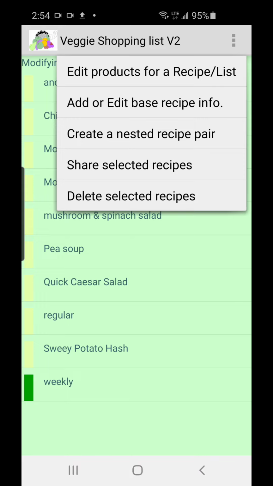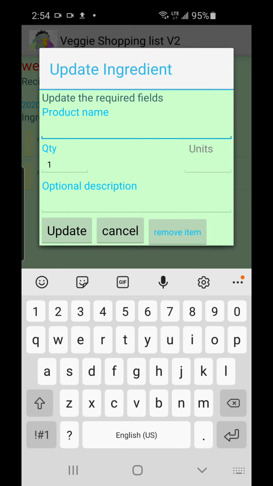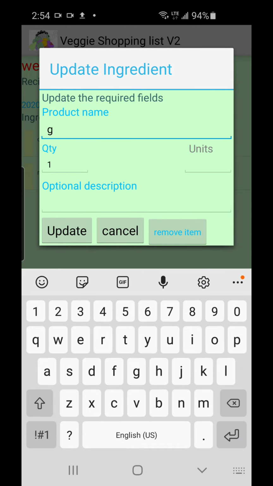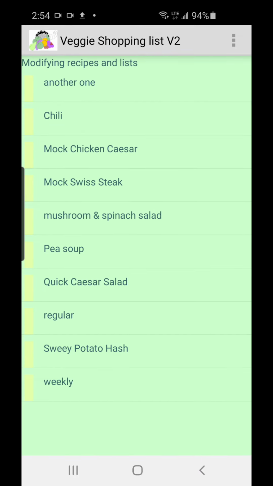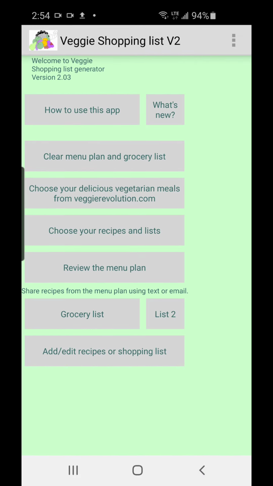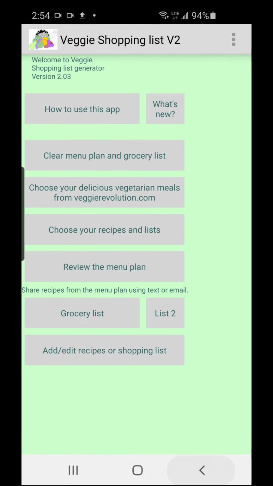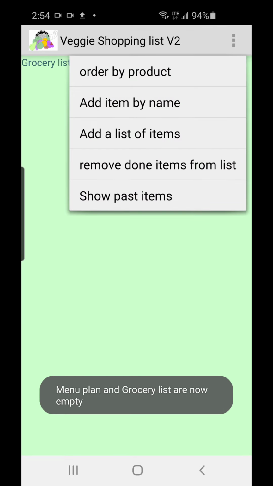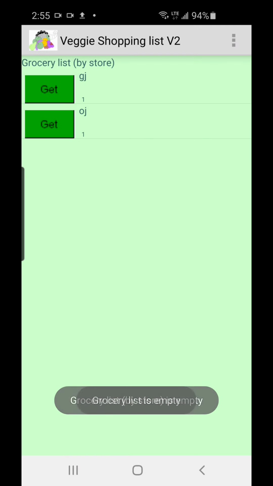I can go and edit product, and I can add items. So orange juice, grapefruit juice. So now if I go to the grocery list, let me just clear the list, and add a list of items I already had, weekly, I can add it, and there they are.